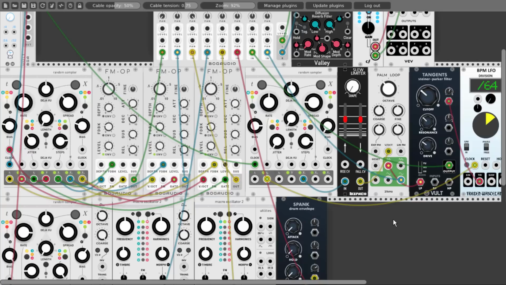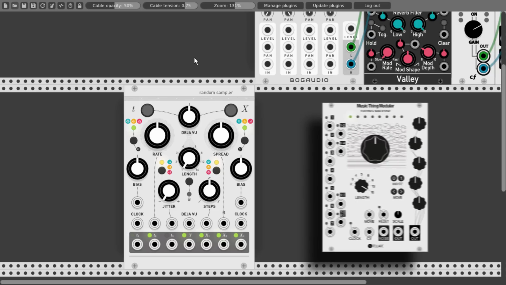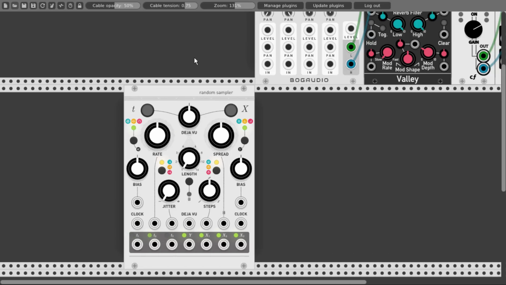Excellent. Okay, so let's move on to the Deja Vu section and then look at some more cool and funky things we can do with marbles. The Deja Vu section is very similar to how the Turing machine works. We can lock the sequence for the T section and for the X section separately by using these buttons here, and we can set the sequence length with this knob.